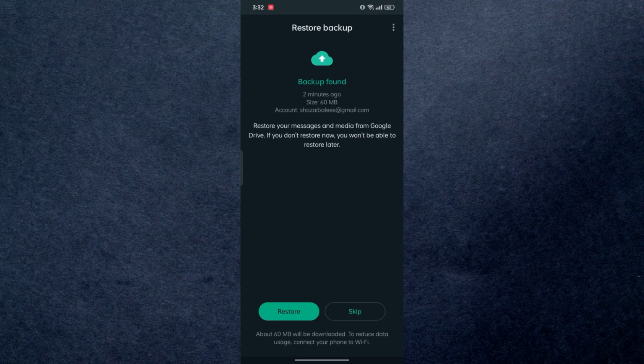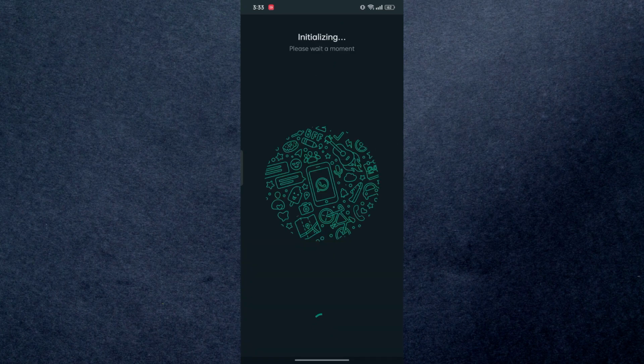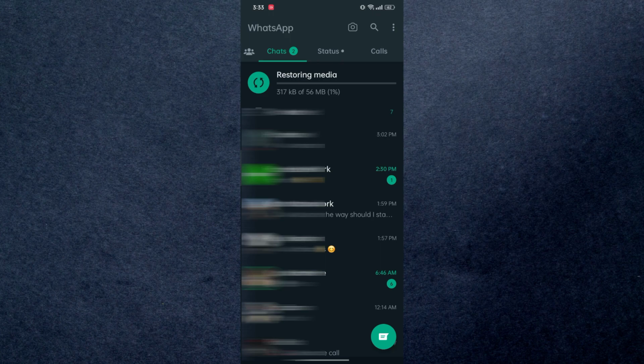In here you can see right here I've got a pop-up that's looking for backups, and from here I can easily restore my deleted messages. Once I click restore, it will restore all the messages from my Google account which we have saved before. And you can see I got all the chats back. This is basically how you can restore deleted messages over on WhatsApp.